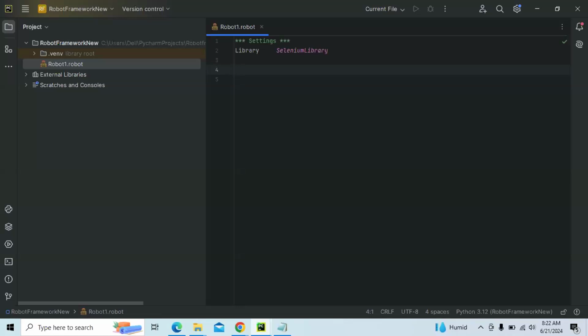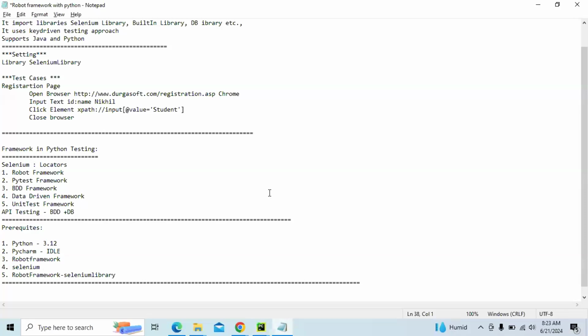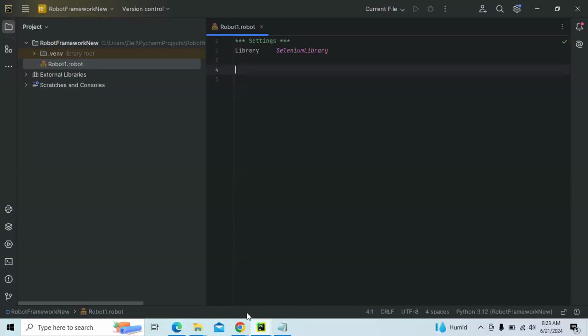So now the first step is we need to import a library this way. If you see, everything is keyword driven. Keyword driven means, first I am going to import some library. After importing the library, what I am supposed to do is write my test cases. So let's see our DurgaSoft website.